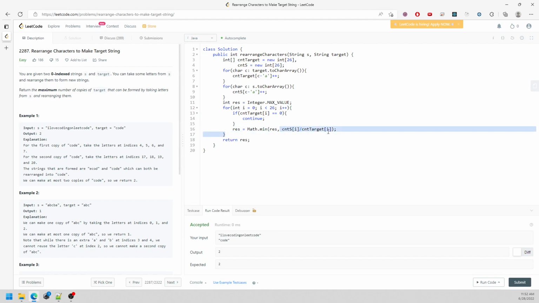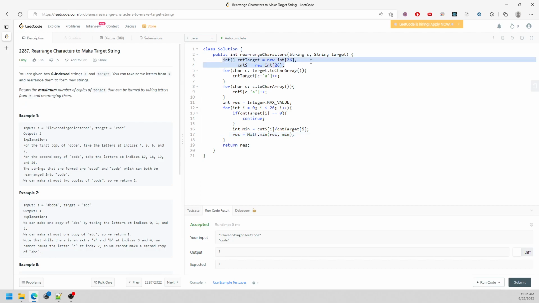And if you want it to be more readable, int min equal to this one, and now I'll say result equals min. And then submit. So let's talk about the time and space. Space is O(26), which you can say is constant. And time is O(t) plus O(s) plus O(26). It doesn't matter, but for the correct answer I would say O of the max of t, s, and 26.